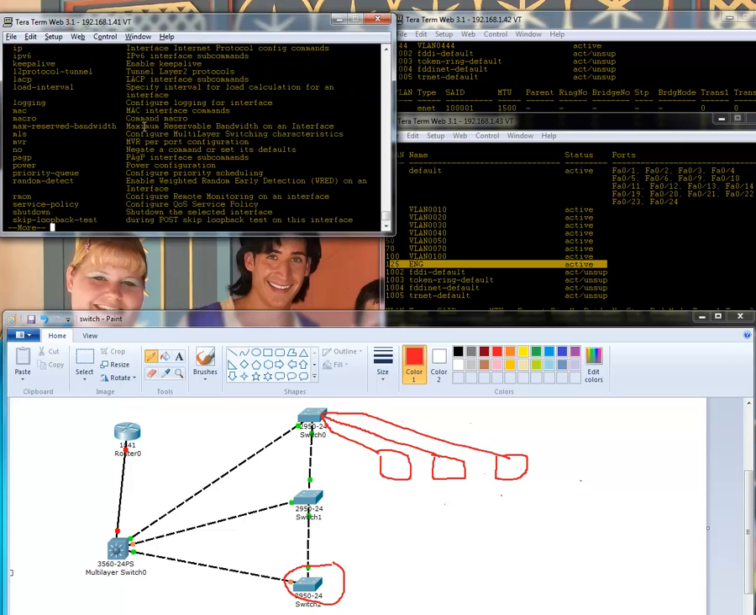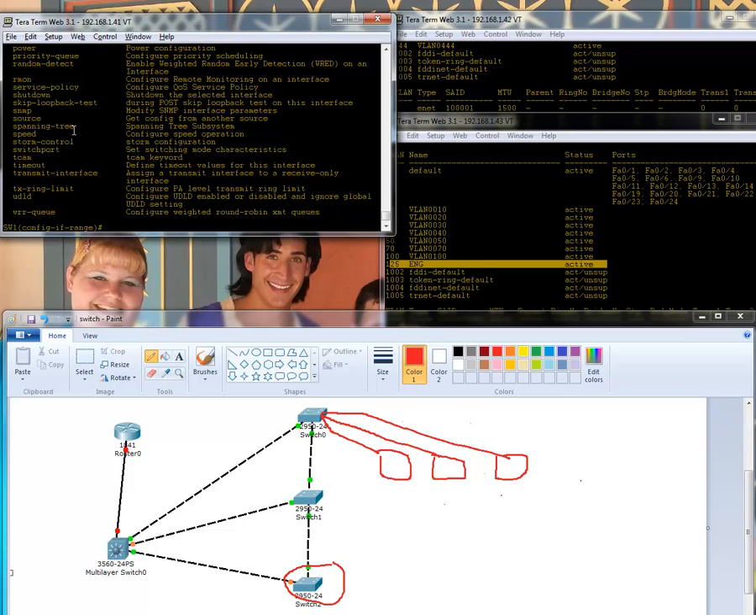Now, with that being said, what are my options? Well, we actually have quite a few of them. I'm going to show you one really, really quick. There it is, spanning tree.